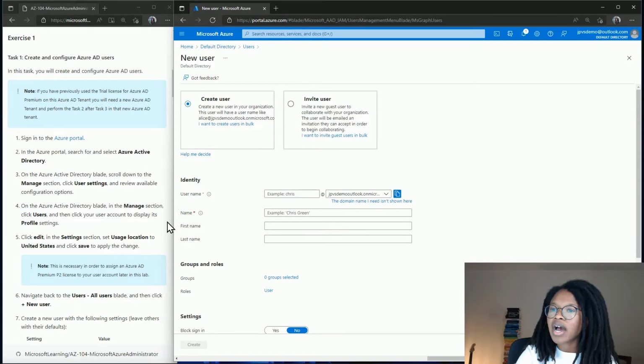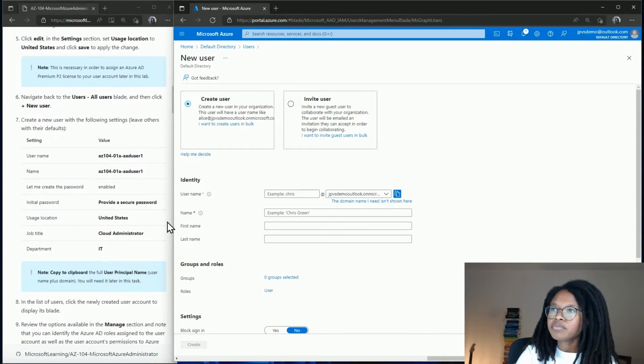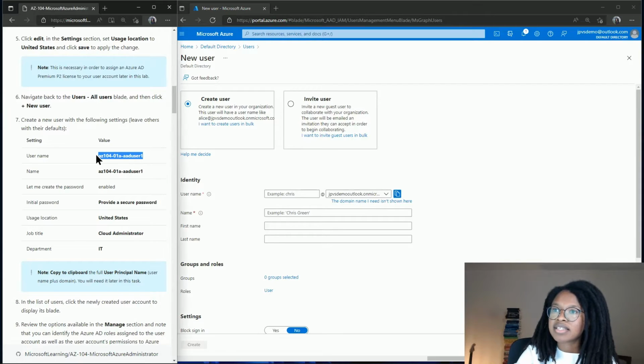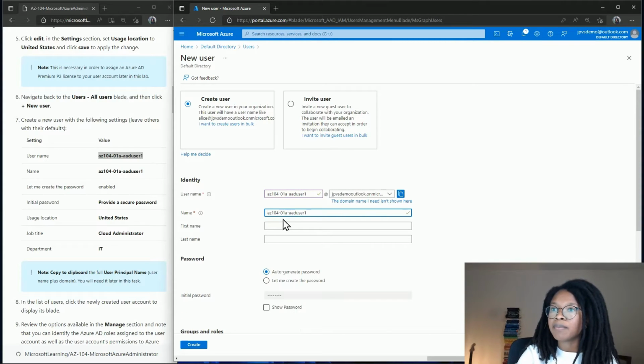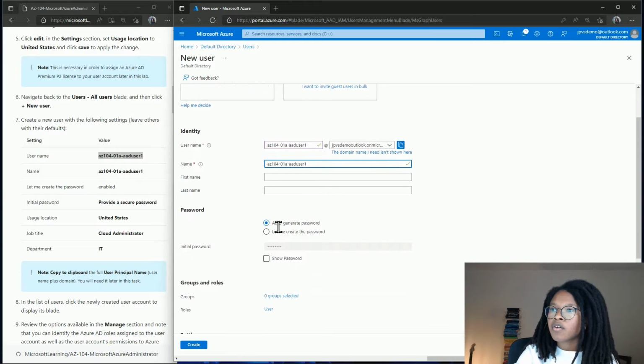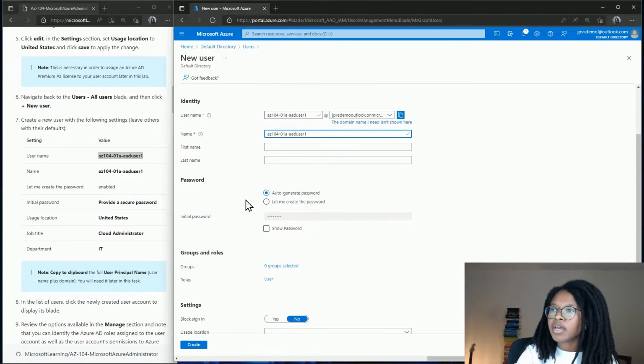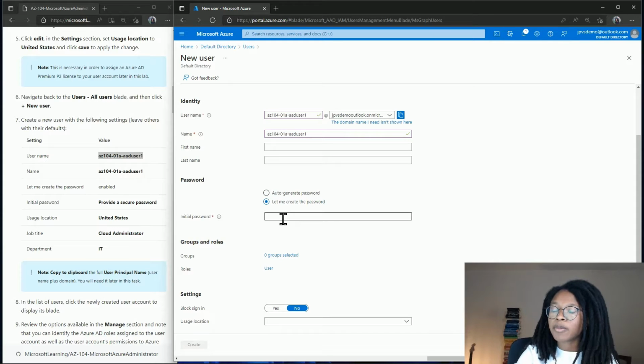And from here I am specifying the username as AZ-104-01A-AAD user 1 for the username, along with the name. First and last name are optional fields, as we can see here. We want to create our password.